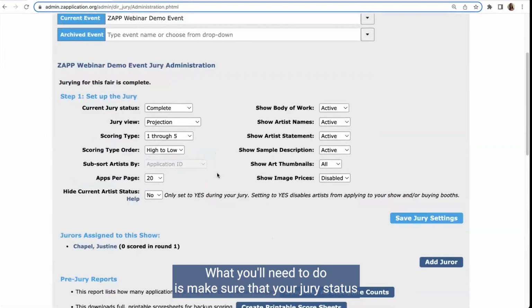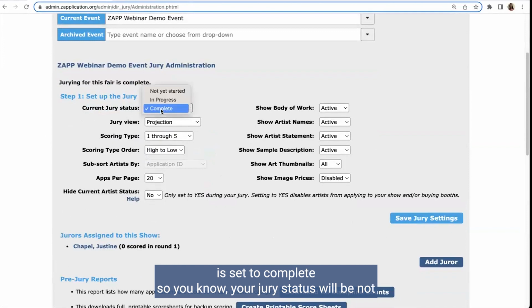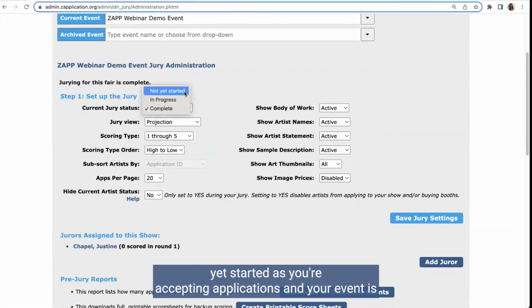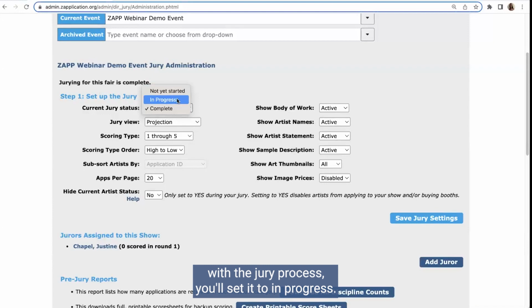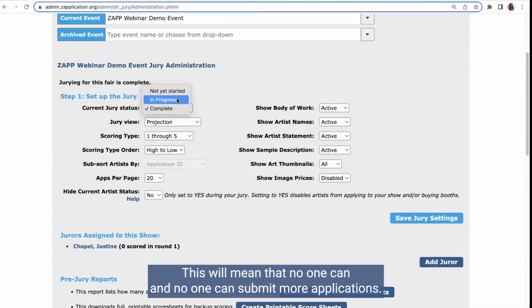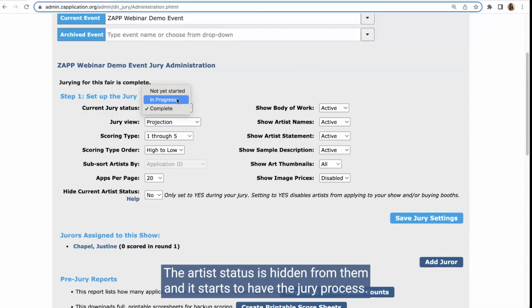What you'll need to do is make sure that your jury status is set to complete. So, your jury status will be not yet started as you're accepting applications and your event is just getting going. When you're jurying, and this is involved with the jury process, you'll set it to in progress. This will mean that no one can submit more applications. The artist status is hidden from them, and it starts the jury process.